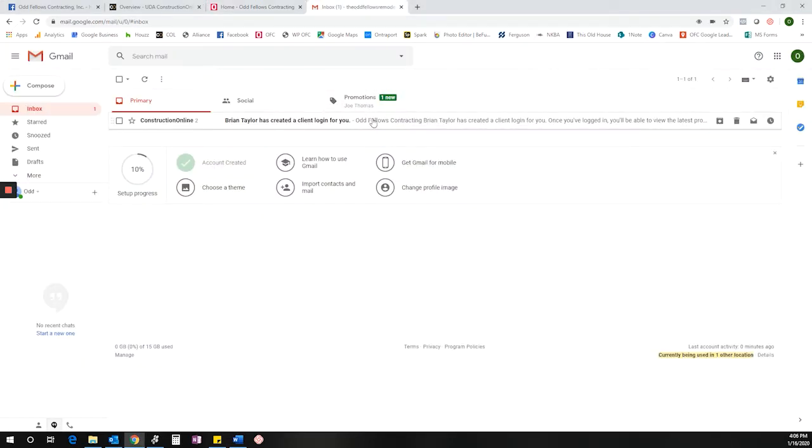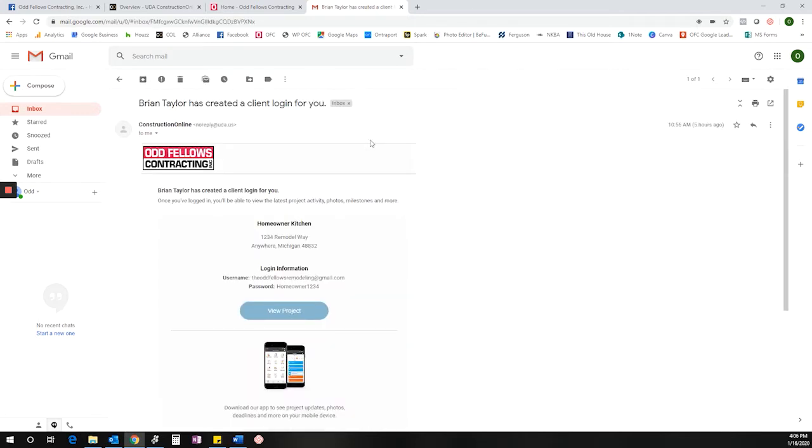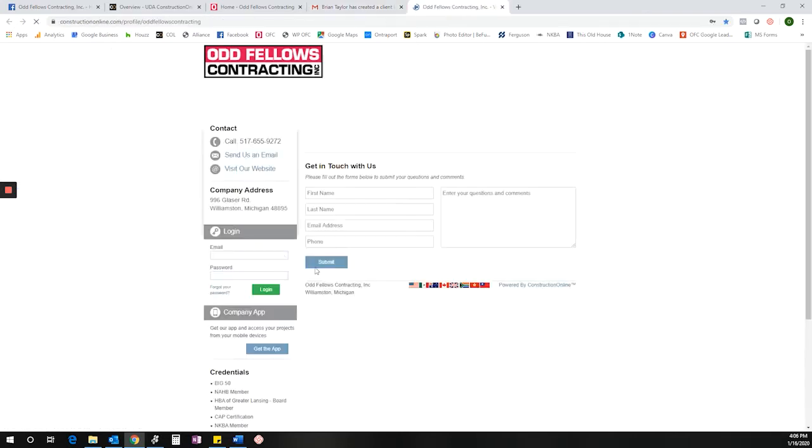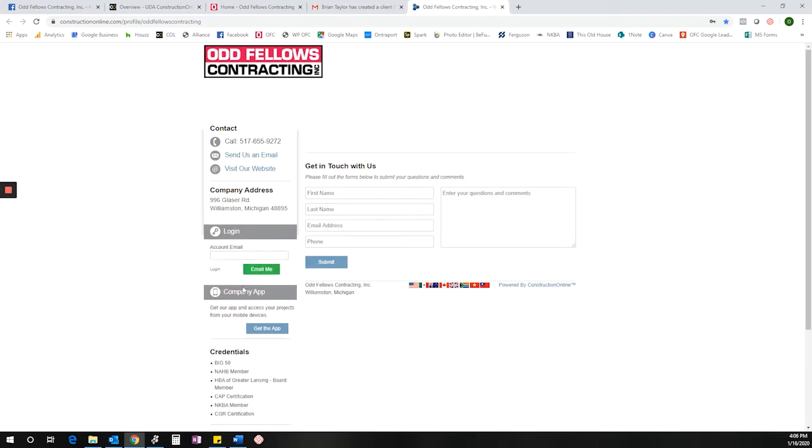Please check the email to begin your setup with the client portal. The client login email will appear as follows. Double check the information and then click on the View Project. When your account is set up originally by Oddfellows Contracting, a dummy password is created. Please click on the Forgot Your Password to create your own unique password.